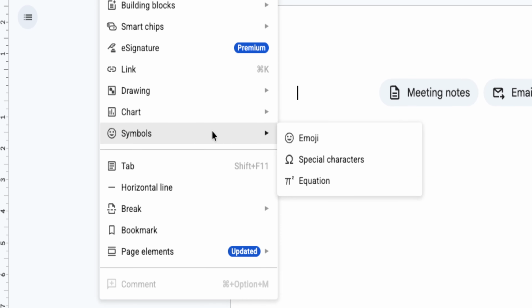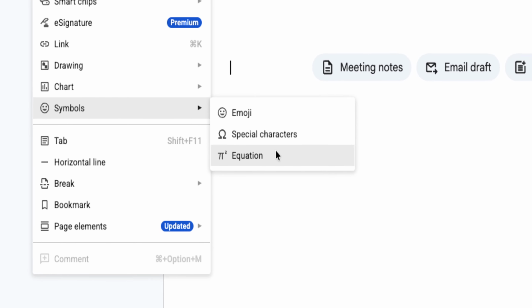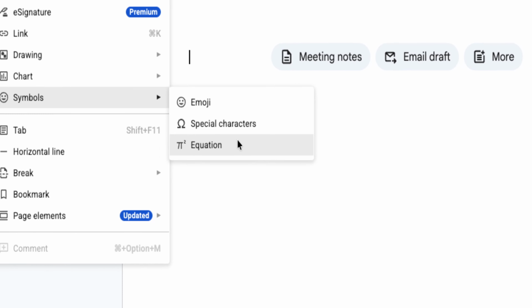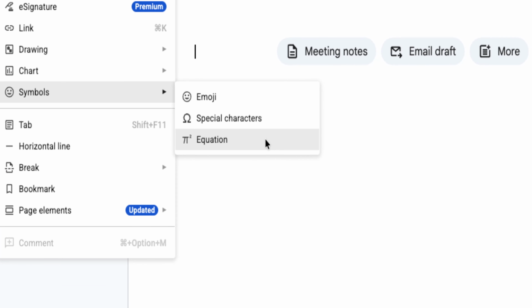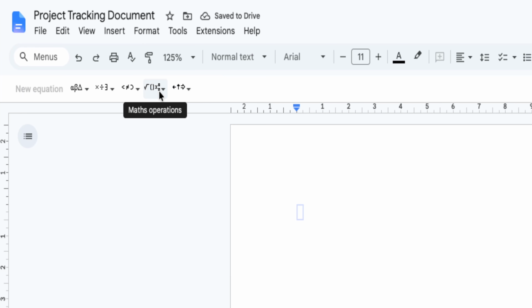Once the Insert menu opens, hover over Symbols. This will expand another menu with more options. You don't need to click right away here. Just move your cursor over it so the sub-menu appears. From that sub-menu, click on Equation. As soon as you do that, Google Docs will activate the equation editor. You'll notice a new toolbar appear near the top left area of the screen.